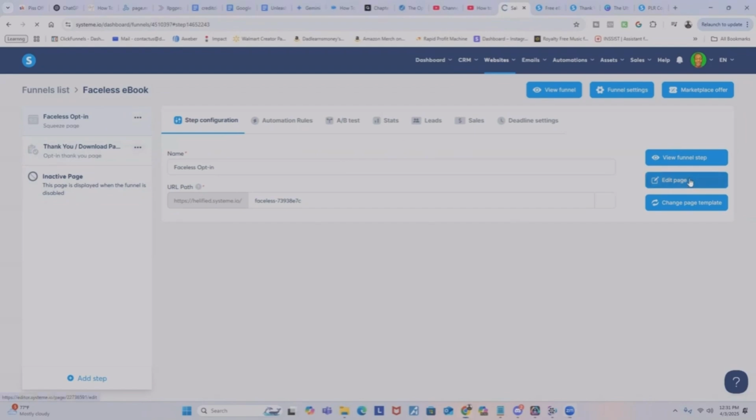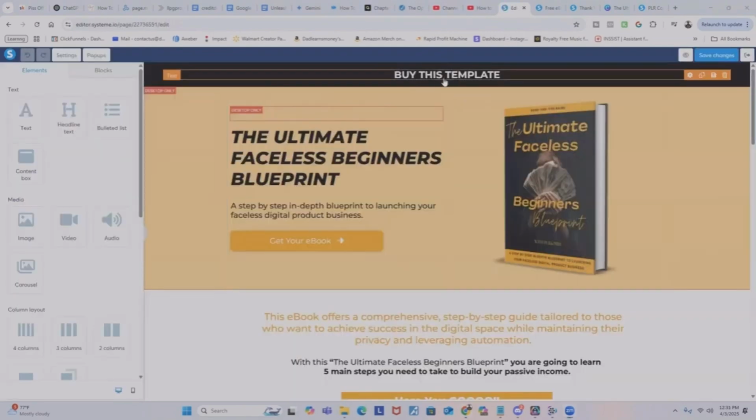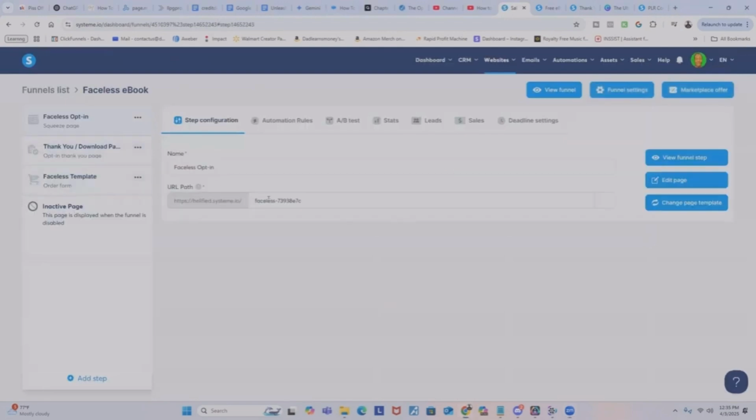So inside the editor, as you can see, I have this buy this template link right here if you wanted to buy this entire template. So all you would have to do is just hyperlink this text. I inserted it into this buy this template text. And in order to do that, you would have to just go back out. And as you can see here, I have the faceless template order form.